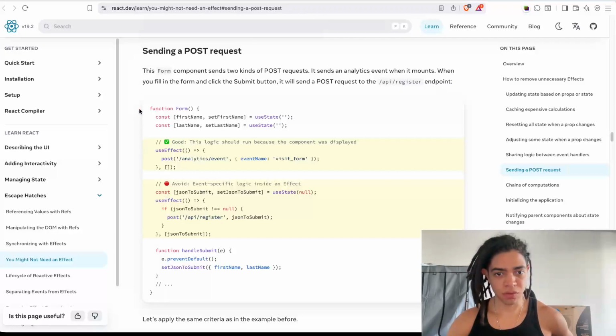Sending a post request. Good. This logic should be run because the component is displayed. And avoid event specific logic inside of an effect.